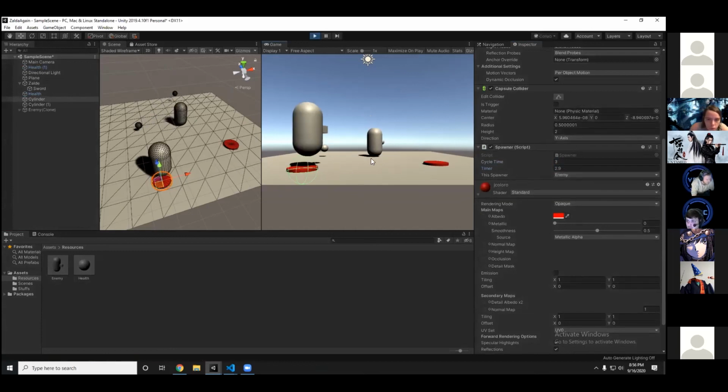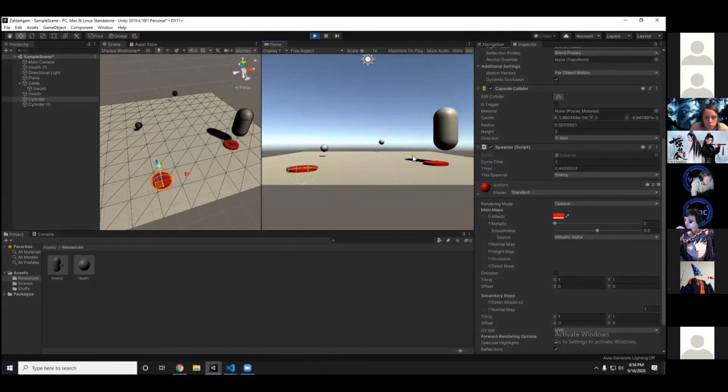Here's our character. Enemy spawned after 3 seconds, health spawned after 5, enemy spawned after 3 seconds, a little bit longer, enemy spawns again, health spawns again. And bada bing, bada boom. You could throw more spawners around. We can keep collecting health. And you have a fully working game. Why is there a sphere collider on our cylinder?